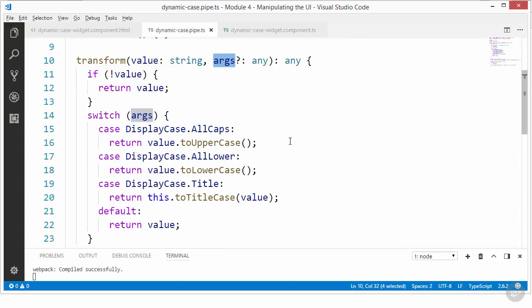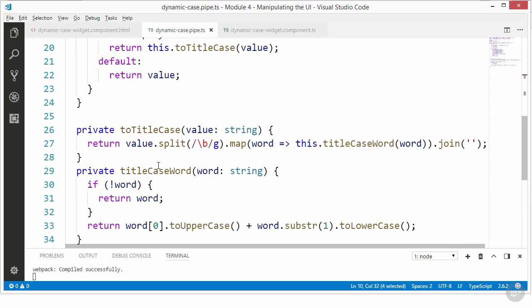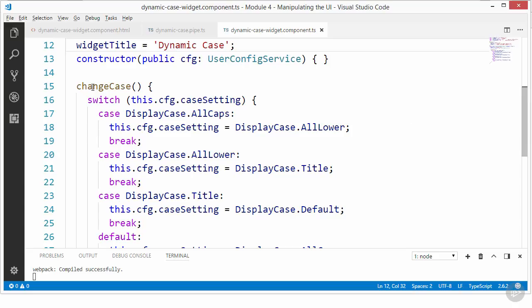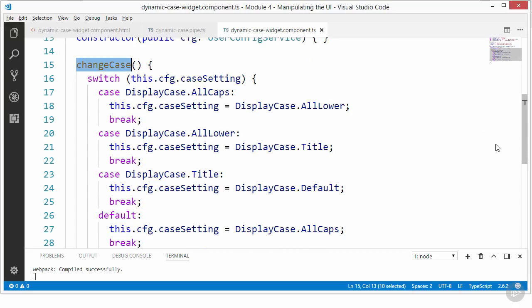In my code, all I'm doing is, depending on what the value of args is, I manipulate the value string to either uppercase, lowercase, or title case. The toTitleCase function I lifted right out of the existing titlecase pipe that comes with Angular, but I added it to my custom pipe, which allows me to control it based on that external value. The button that I click calls this change case, and all that's doing is changing the value of my configuration setting object. So it's saying if you're already all caps, we're going to change it to all lower, or title, or whatever the default is, or back to all caps.